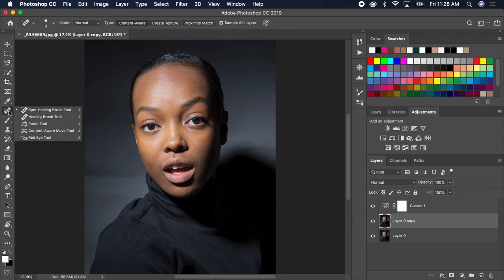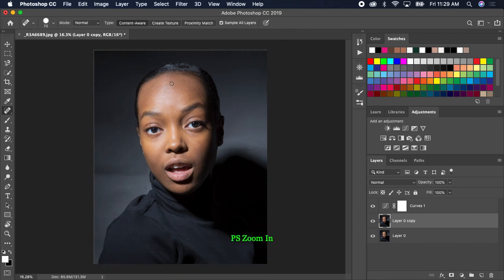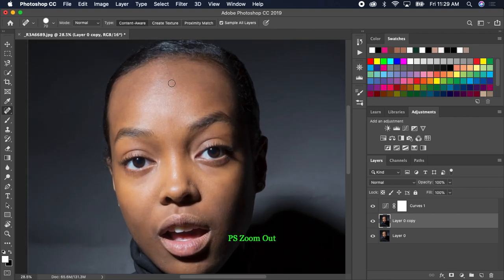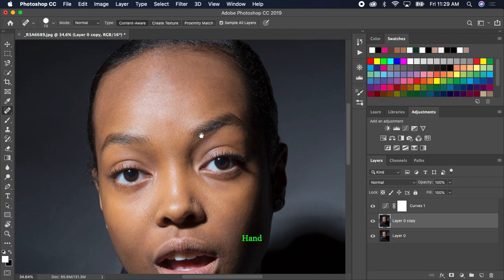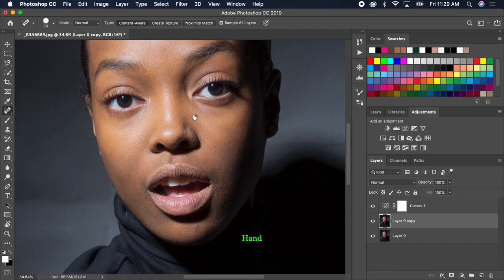So without further ado, here we go, because I know you hate when people talk so much. First thing I do is pull up the spot healing brush. To open my spot healing tool, you use the bracket keys. The right bracket makes the brush bigger, the left makes it smaller. So I zoom in, and I start looking for minor little things that may distract me. And so I'm looking around. I really don't see anything.